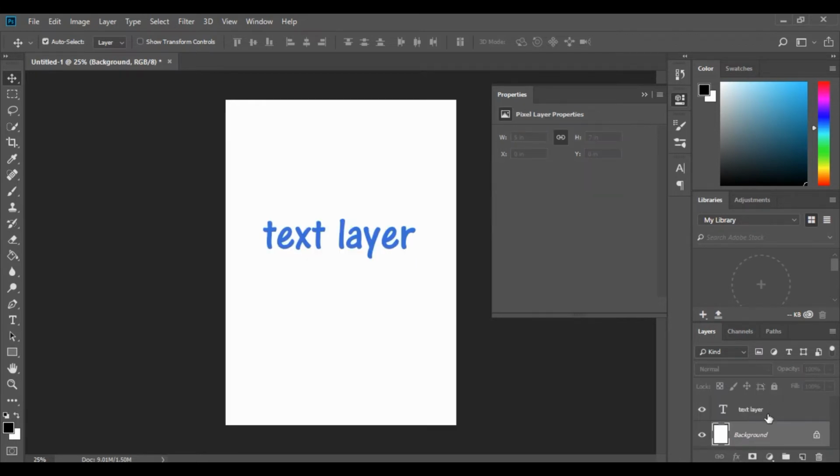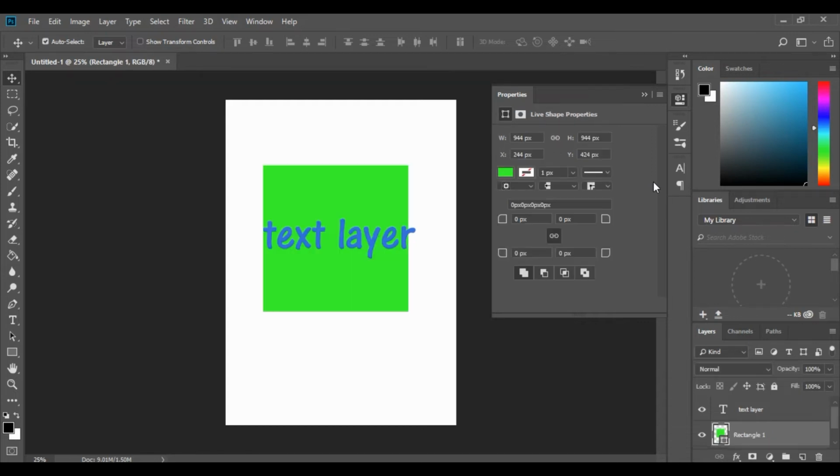Okay, now just a little Photoshop keyboard shortcut. If you hit Control or Command on a Mac and Z, it's an undo button.